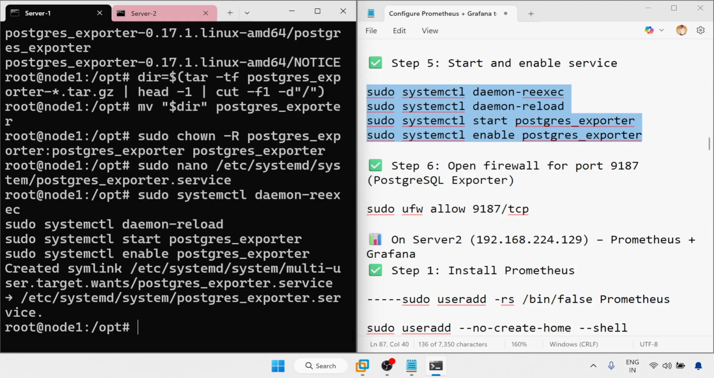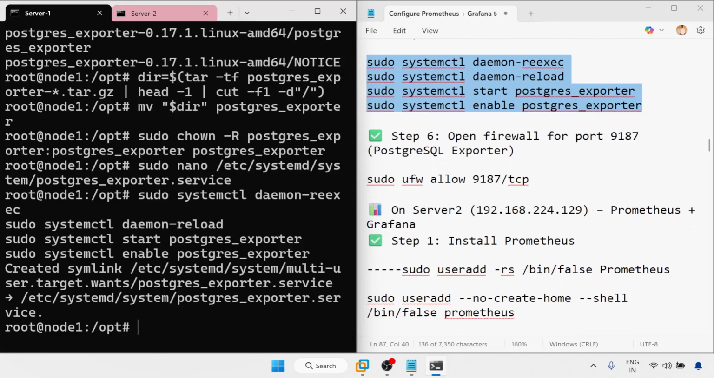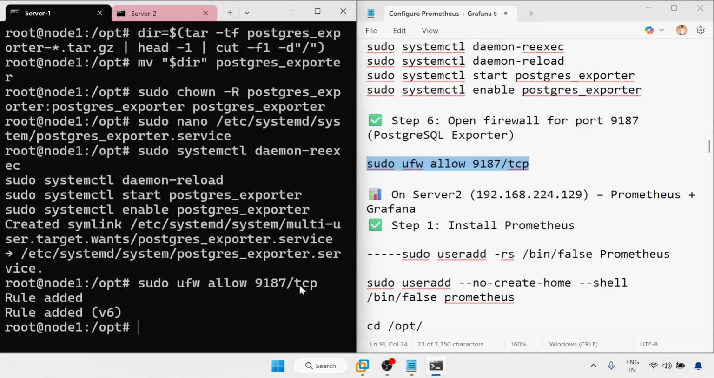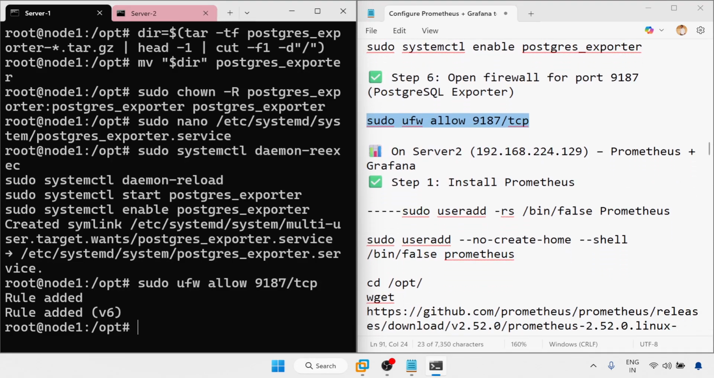Now open the firewall for port 9187 for the Postgres exporter. So run this one: sudo ufw allow 9187 for the TCP port. And now move to server 2, 129. This is our server 2, 129. There we will install Prometheus plus Grafana.